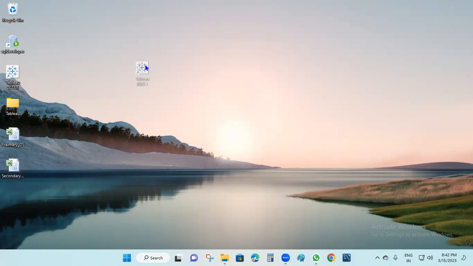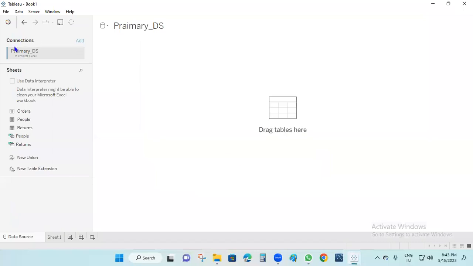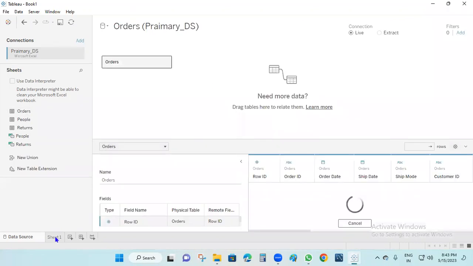Now I'm going to open Tableau 2023.1. Here I'm taking the primary data source into 2023.1. This is important. Here I'm taking the one data source, the primary data source. Now I'm going to add the order date as usual. Every day we do this process. Add. Now I'm going to the sheet.